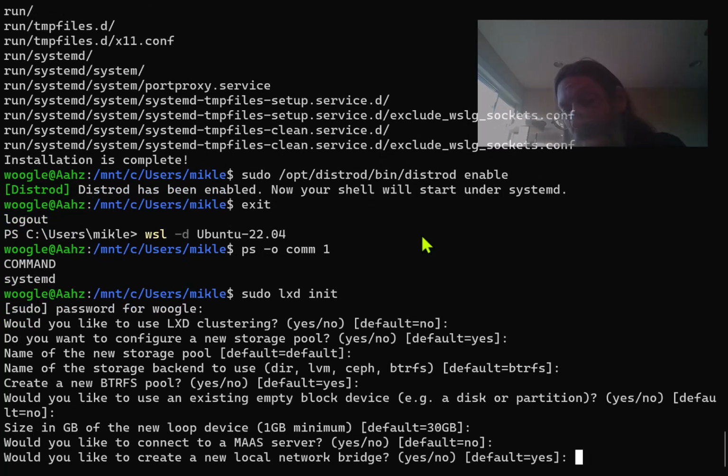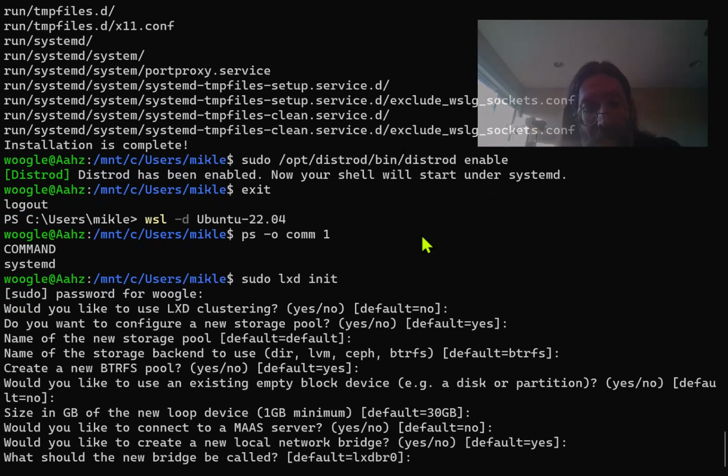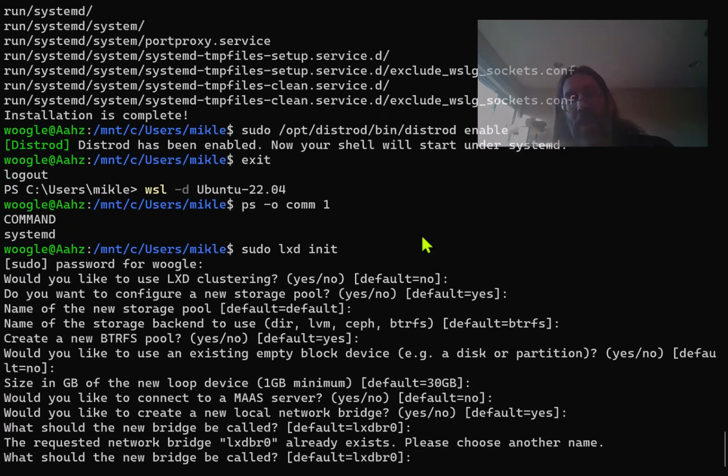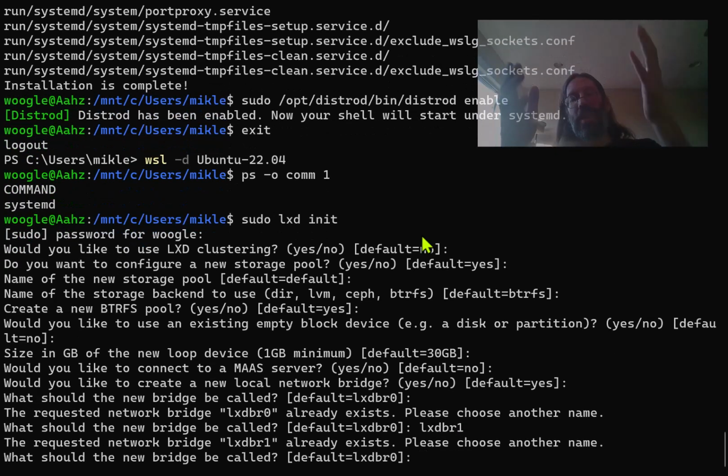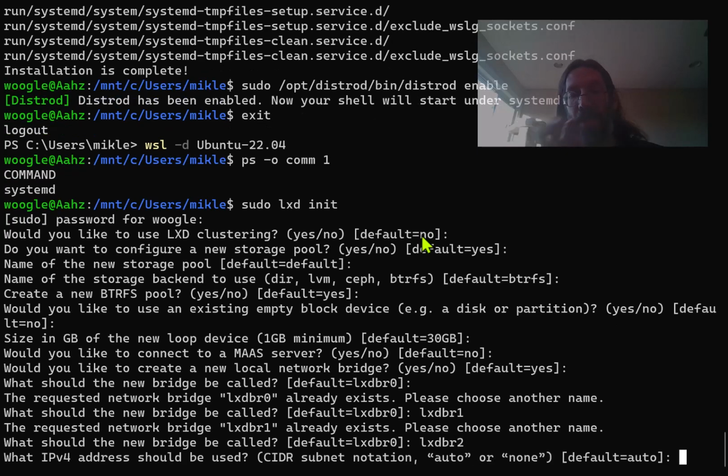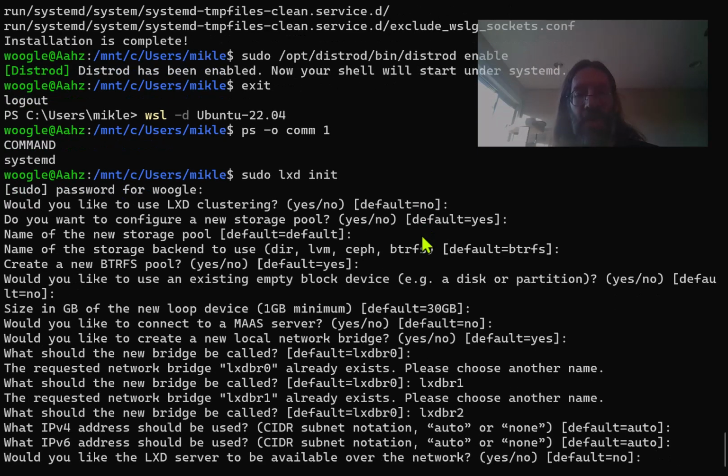Okay, so would you like the network bridge? Yes. What should we call the network bridge? Let's try 0. Oh, doesn't like it. Well, let's try lxdbr1. Oh, doesn't like that. We used that one already, so lxdbr2. Oh, it took it. The wizard is continuing. We finish the wizard.